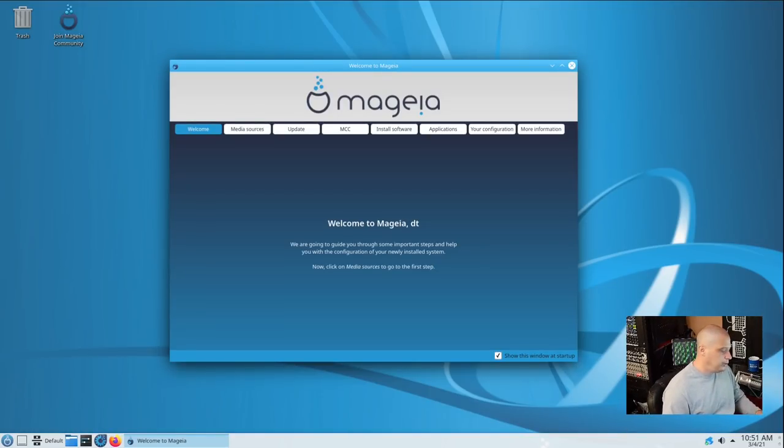So Mageia 8 uses KDE Plasma 5.20.4, that's the version it ships with. It uses Xorg, but you can use Wayland if you want to. You need to install an extra package. I think to use Wayland with Mageia's Plasma, you need to install plasma-workspace-wayland as the Plasma meta package, and then you should have the option in the login manager to use Plasma with Wayland. We have this nice little welcome screen here.